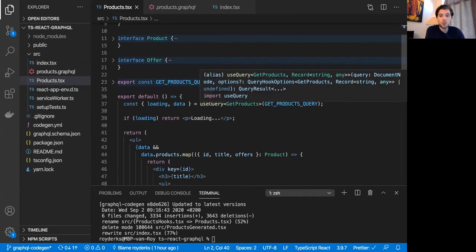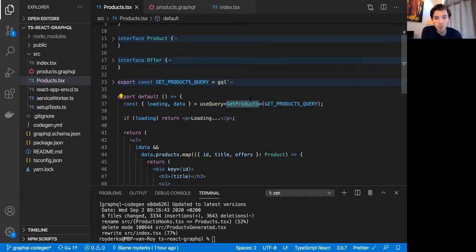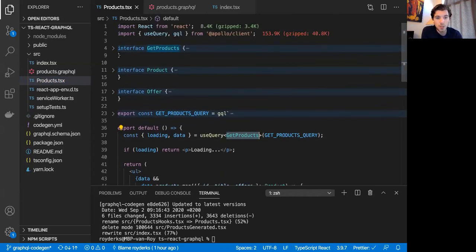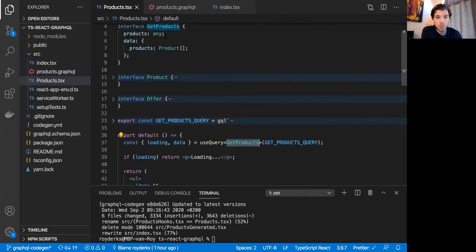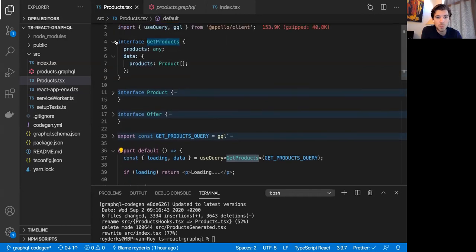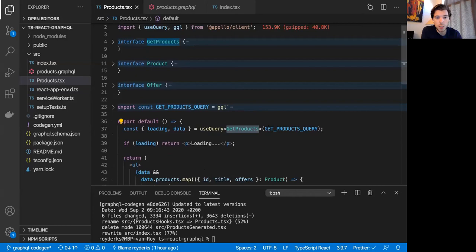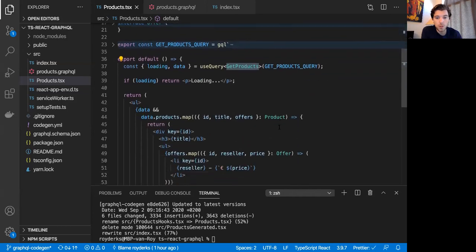And in here, I'm using the useQuery hook from Apollo. You can see I've added the type definitions for it. So the type is GetProduct. So this is actually the return type of useQuery. It will return my product's information, returns the data. That is basically what this hook does. And also insert my document into it.